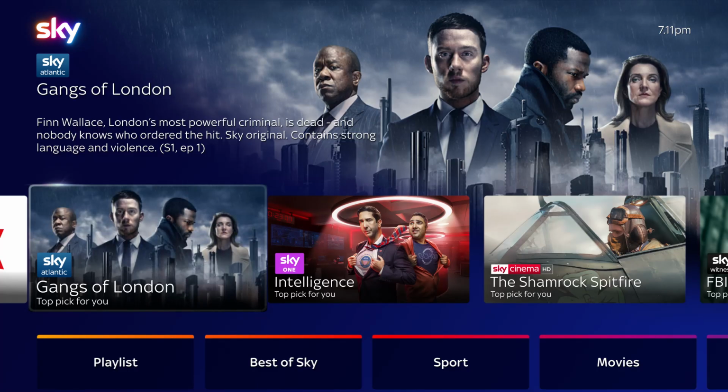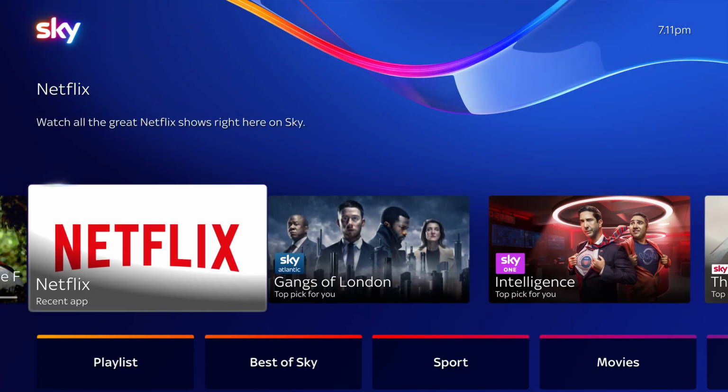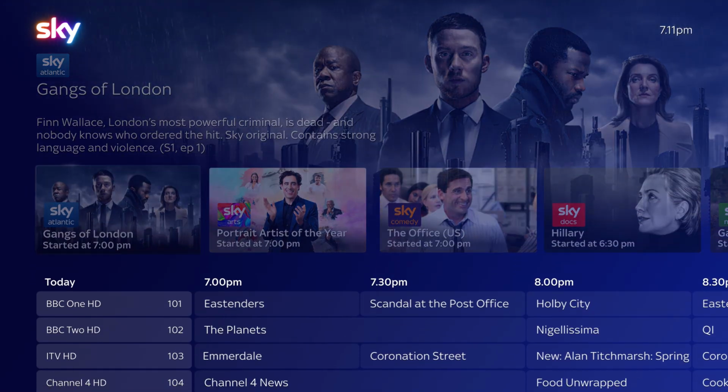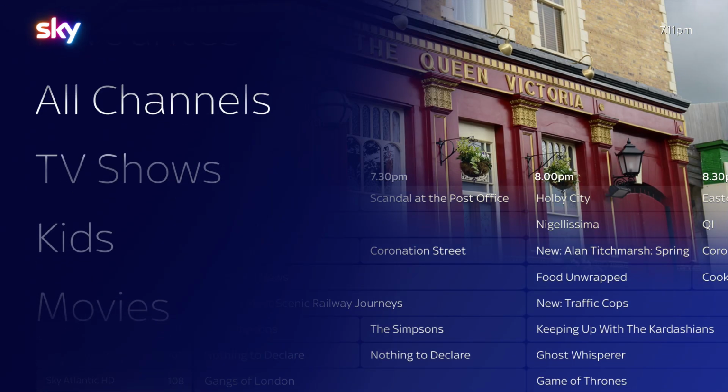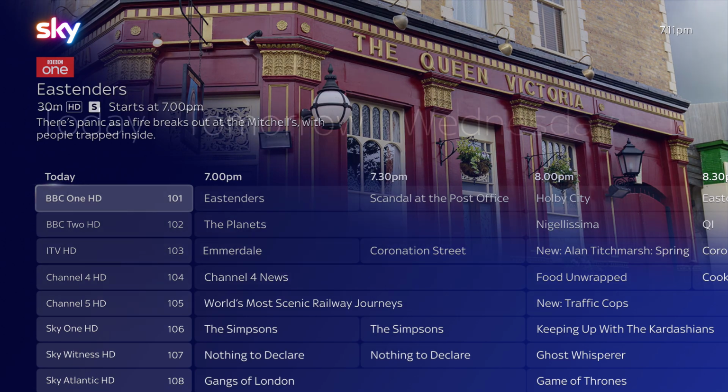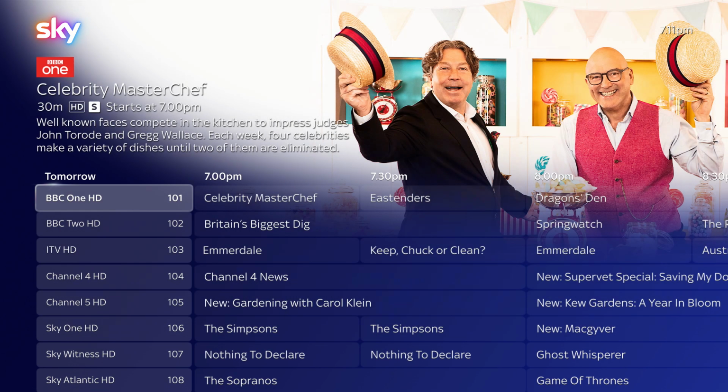Ready to get back to recent channels, apps or shows? Scroll left on your home screen to see your recent activity. In the TV guide, press left to view the channels by category. Press and hold right to jump ahead up to 7 days.